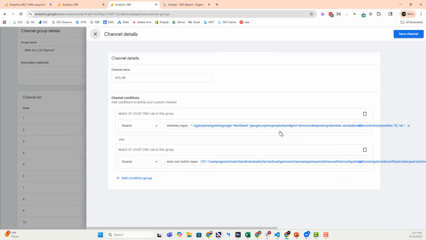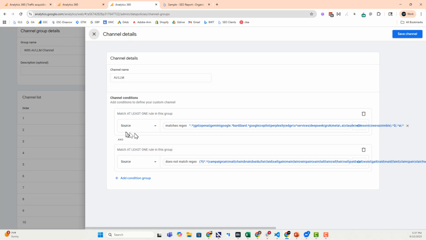A form is going to appear similar to this. And the beauty of this, you could have both an include matches regex and an exclude does not match regex. And we use the same rules that we have mentioned before and simply paste them in here.